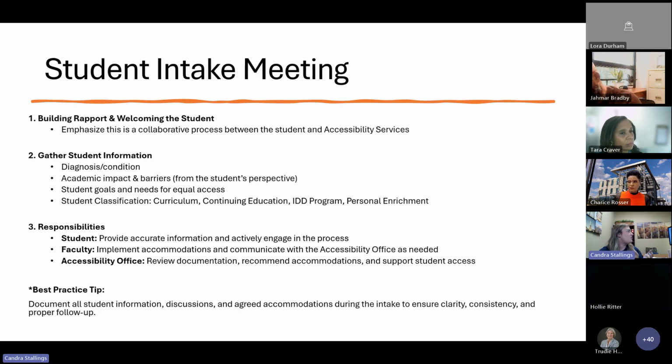I let them know that this is a collaborative process. We're going to work together. This is where I gather information. I may already have their records, and we talk about: what is your diagnosis? How do you feel like that's impacting you in the classroom? What do you feel like you don't have access to, or need better access to? Really from their perspective and in their own words, and hearing them.